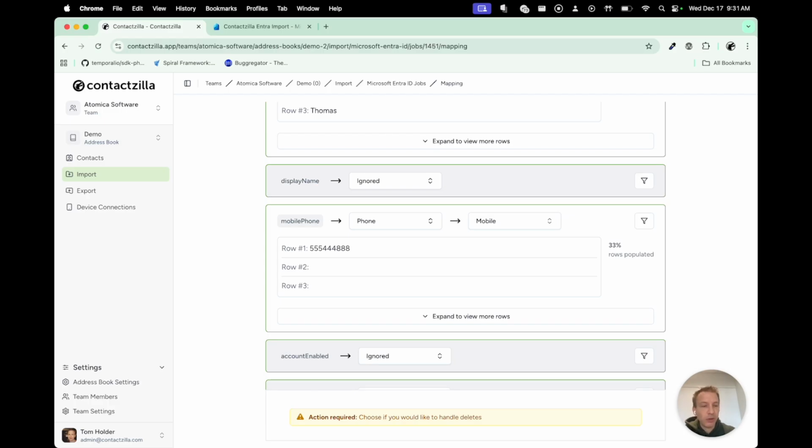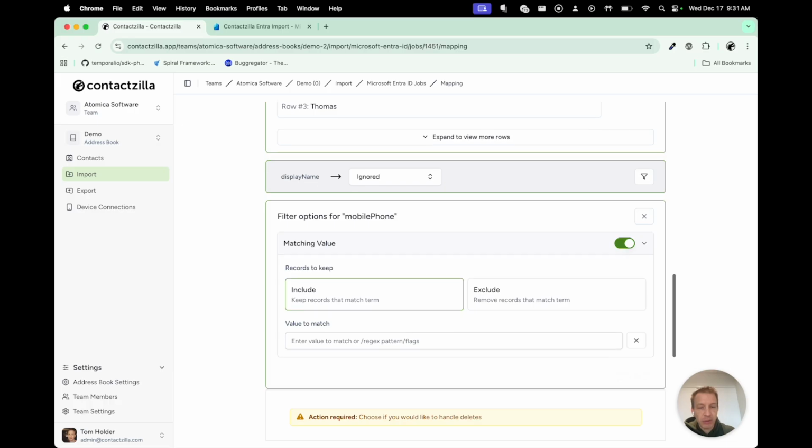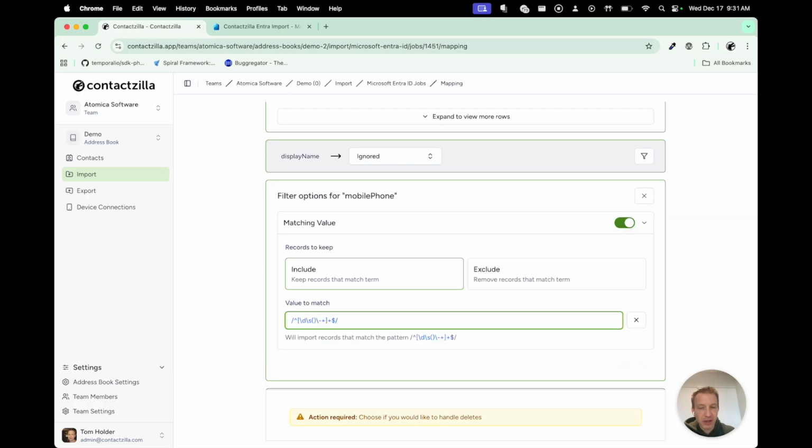People want to import users that actually have got a mobile number and ignore everything else. So in order to achieve that, for the mobile field that we've already mapped to phone and mobile, we can add a filter here, enable the filter, and we can put a regular expression here to say that this field must contain numbers. Now this is quite a convoluted expression, but nothing terribly complicated. It's just saying we want digits, spaces, or certain characters that appear in a phone number.